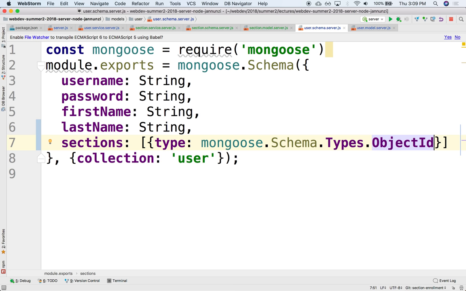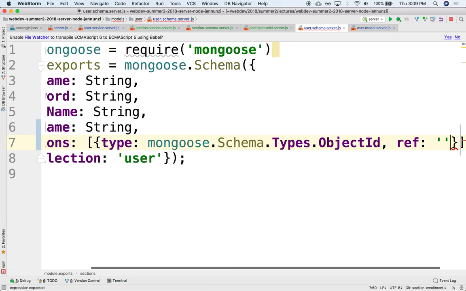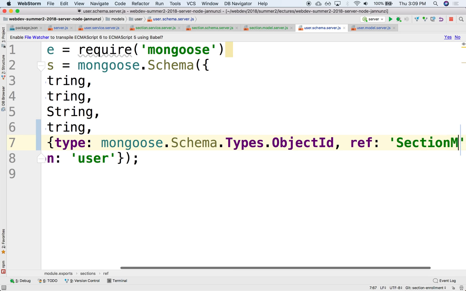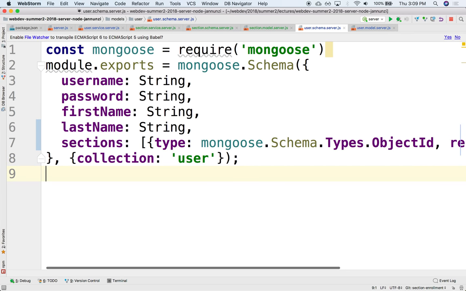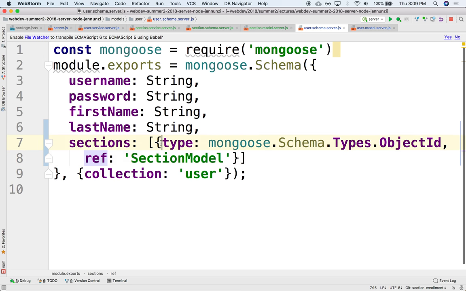And one other thing, I'm going to tell mongoose that this ID refers to an object that you're keeping track of. I think we called it section model elsewhere, when we created the section model. That's what we called it. It refers to those section models. All right, so let's try this out. Let's see if it blows up.